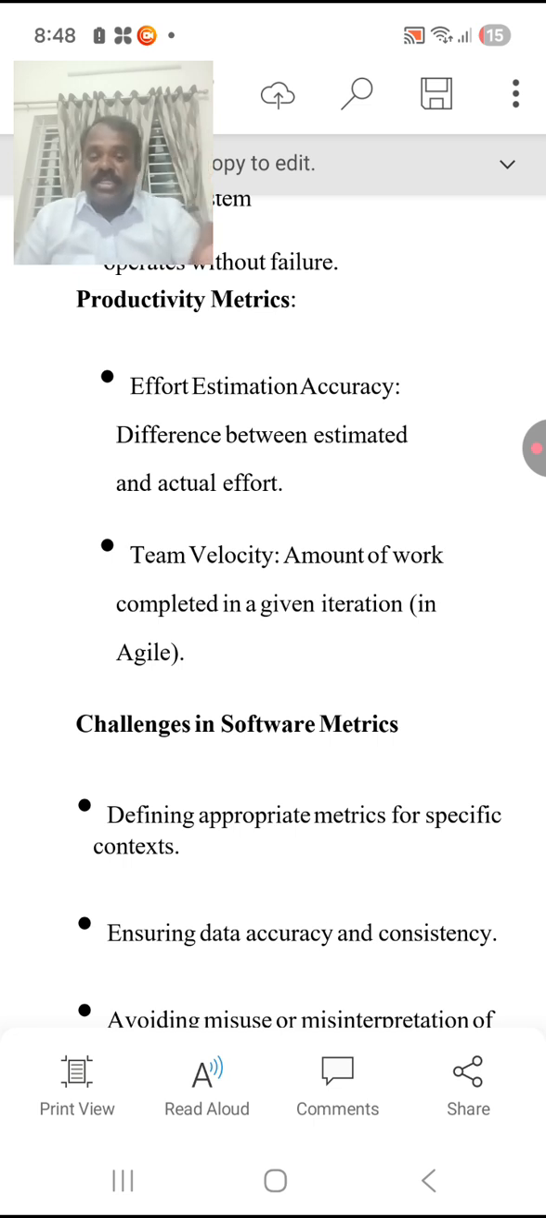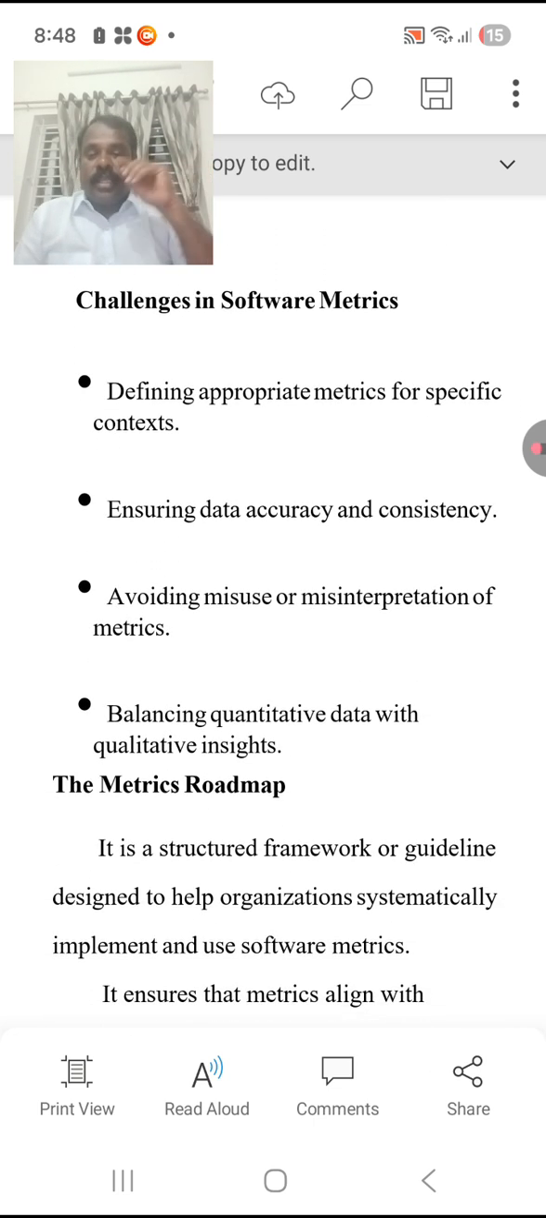Then challenges in software metrics. First, define appropriate metrics for specific context. Then second thing, ensuring data accuracy and consistency. Then avoiding misuse or misinterpretation of software metrics. Then balancing quantitative data with qualitative insights. That's the basic challenges in software metrics.